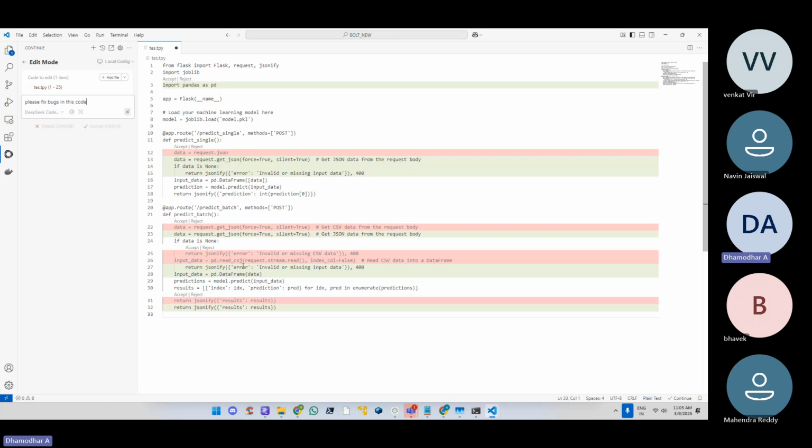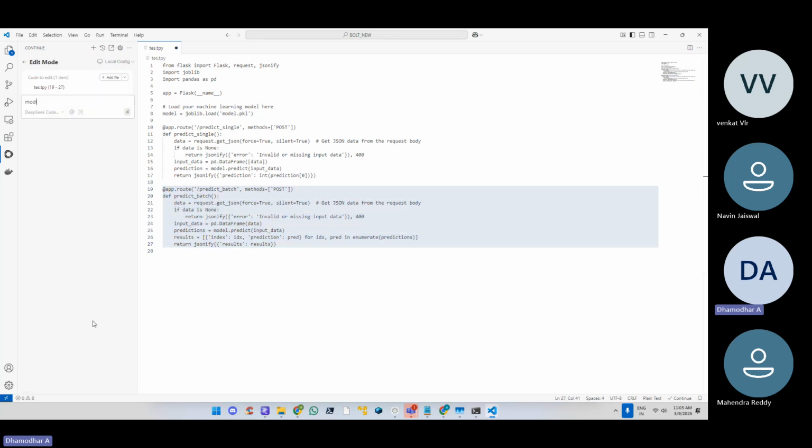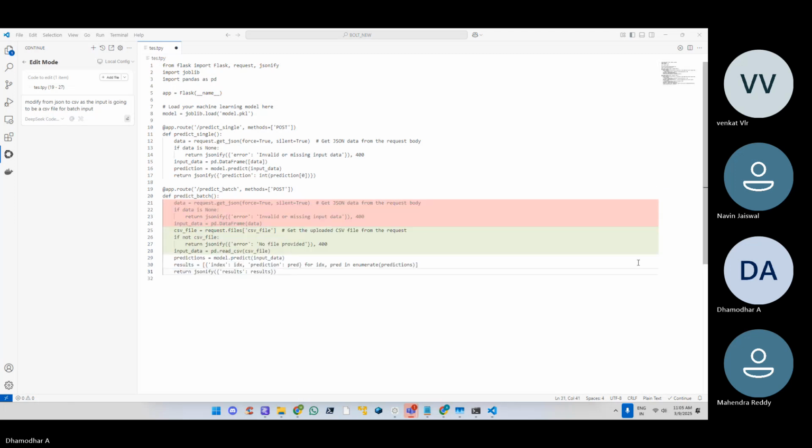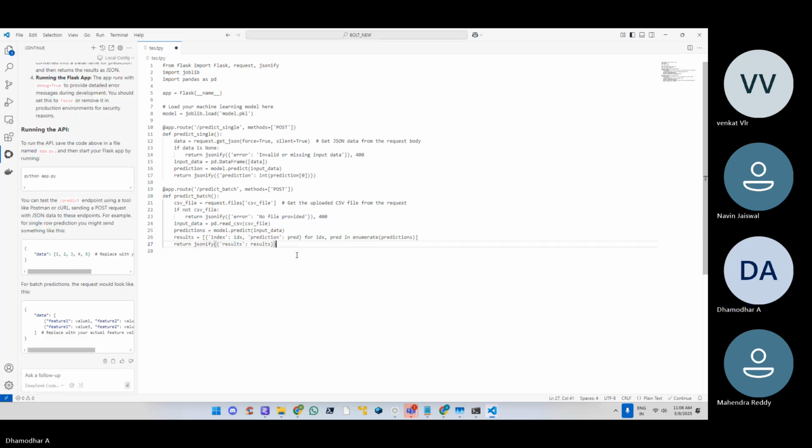Instead of CSJ, I started mentioning it as JSON, right? So maybe, okay, I will go for this. But this is JSON, so I need CSV, isn't it? So I can specifically go for that particular code, modify from JSON to CSV, as the input is going to be a CSV file for batch input. Now you can see that it has modified to CSV files, right? CSV, read CSV. I can simply click on CSV. So that's all.